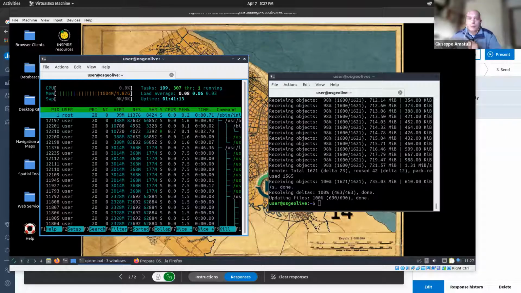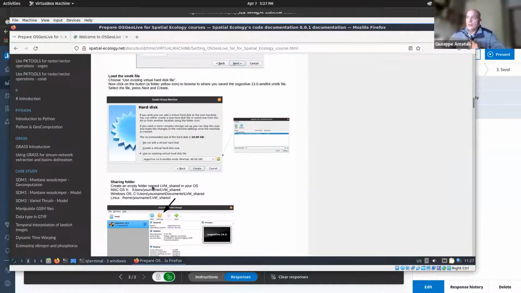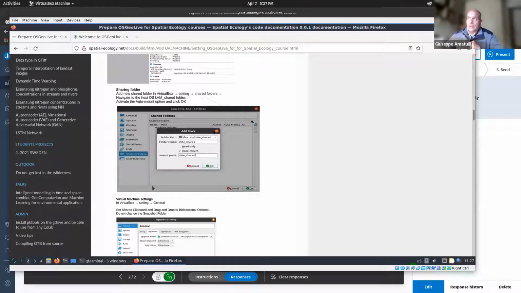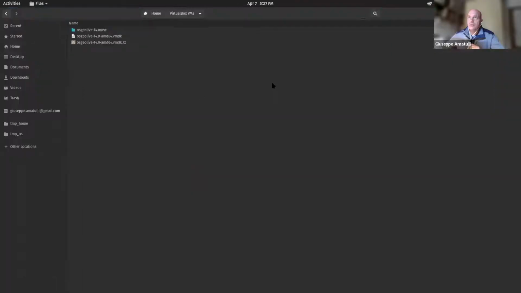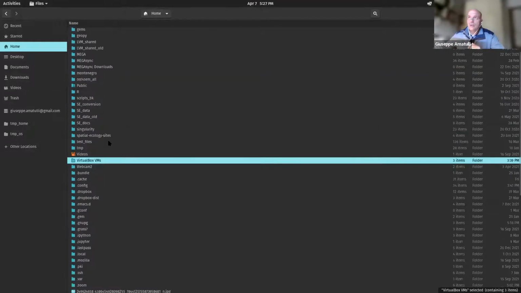Thanks. Okay, perfect. This is for the virtual machine. Something extremely important that you can also see is the sharing folder, and the sharing folder is very important for having communication between your operating systems.